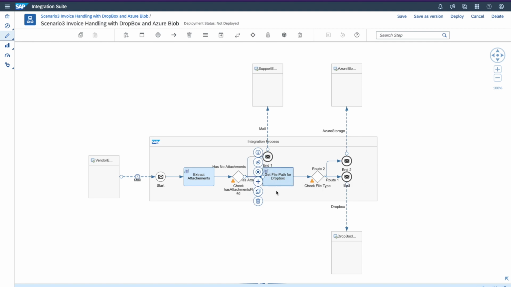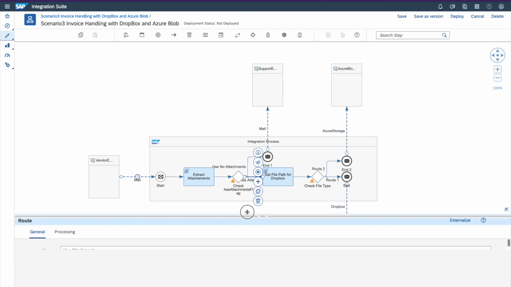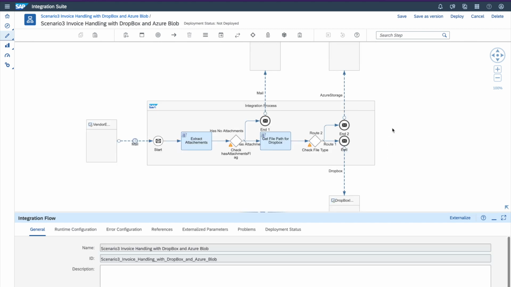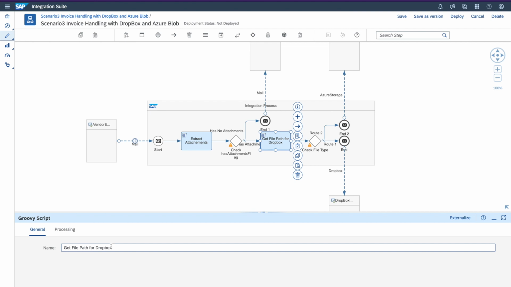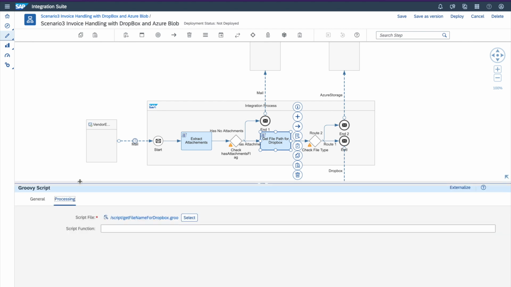Okay, so let me go here. In the next script, similar to the previous one, I used a script function and gave it the name get file path for DropBox. Here I'm just attaching the second script that we already discussed. This is a script that gives me the real file name.